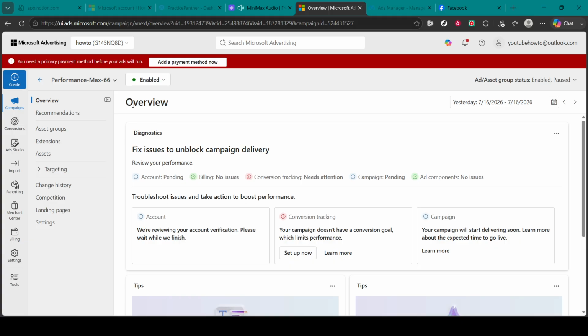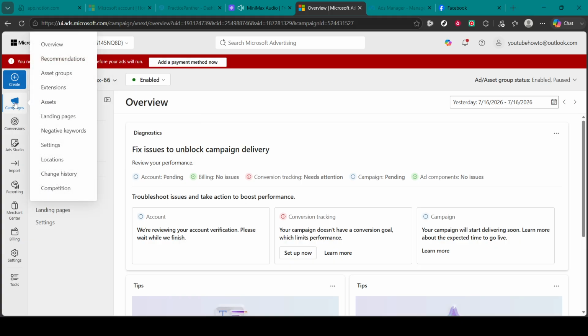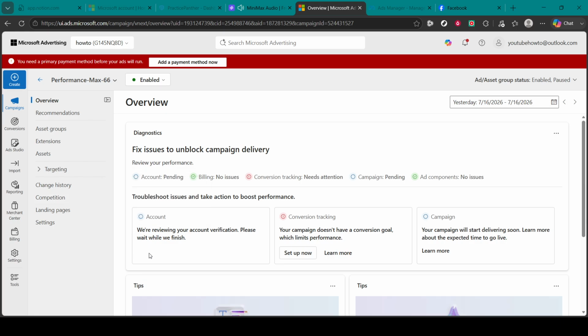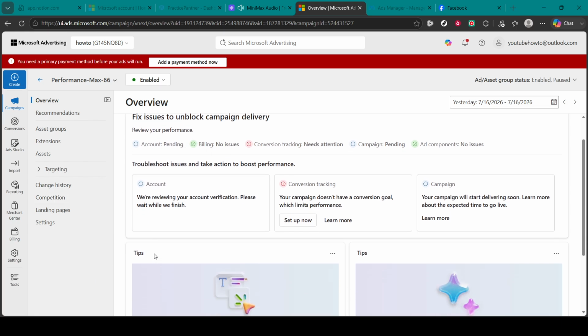The quickest way to pause a campaign is to hover over the campaign and locate the small drop-down arrow next to its status. Click the arrow, then choose Pause from the available options. Microsoft Ads will process the request, and after a few moments, the campaign status will update to show that it is no longer active. There's also another way to accomplish the same task.